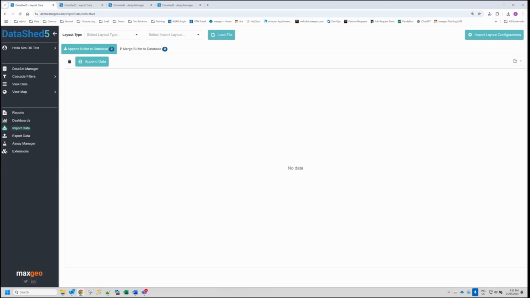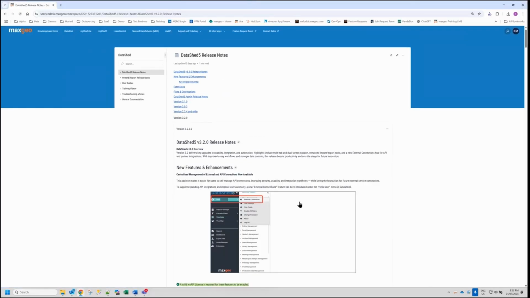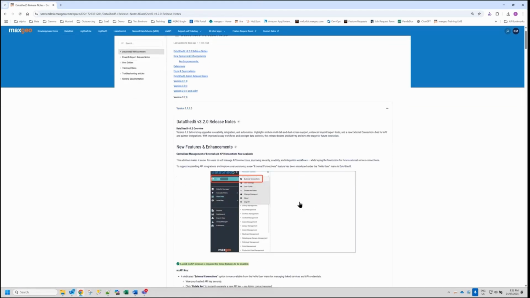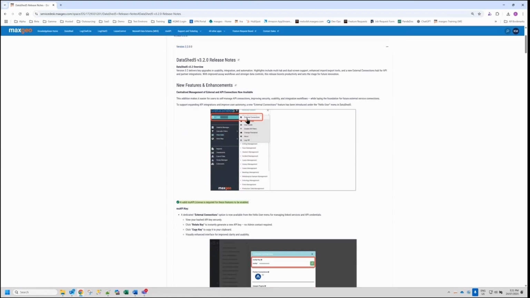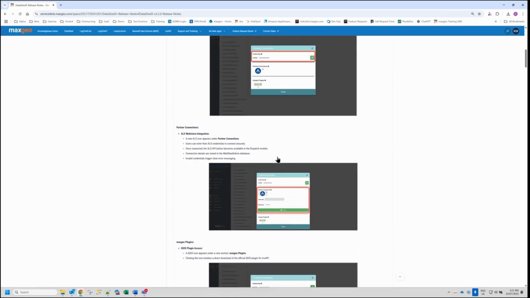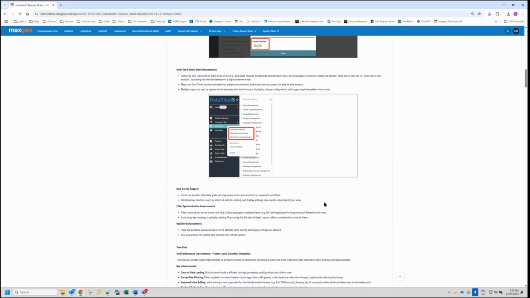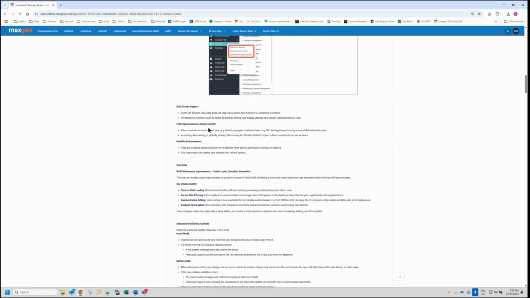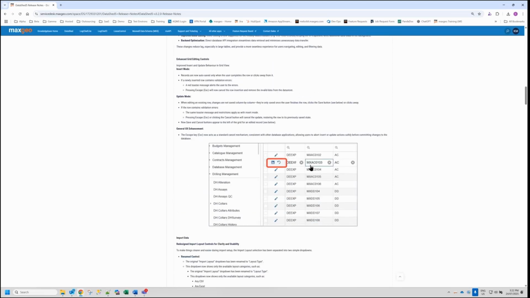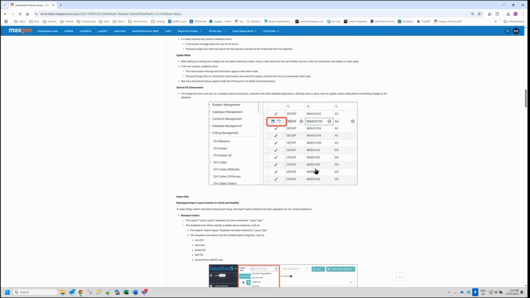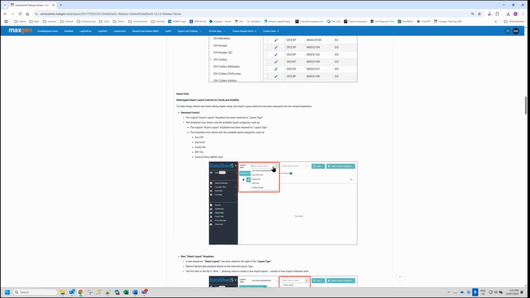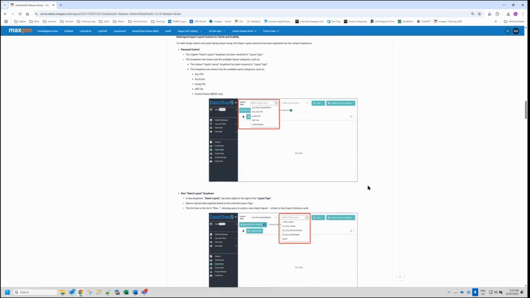Essentially, if we scroll through these release notes, the new and enhanced features are the external connections, which I went through, the API key, which we just saw, the multi-tab, multi-window, dual screen, filter synchronization, which I demonstrated with the cascade filters, the general user interface enhancements, and import data being broken up between these two layout types before you select your layouts.